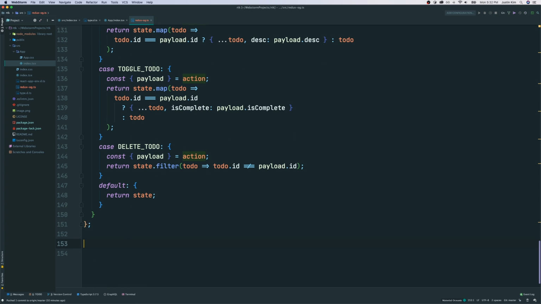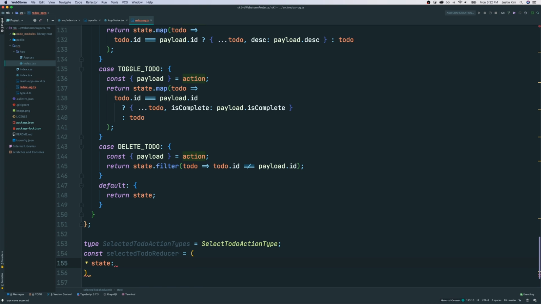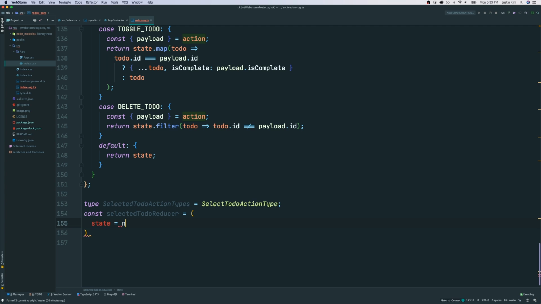Let's create our select to-do reducer. So we'll first give it a type, selected to-do action types, but this will only have one. Selected to-do action type, like so. Now let's define our reducer. Selected to-do reducer is gonna take a state. We're gonna initialize this as null. However, we gotta be very careful because of TypeScript. Let me first write out the action. This is gonna be a selected to-do action types. And this will return a function. Let me run prettier real quick.